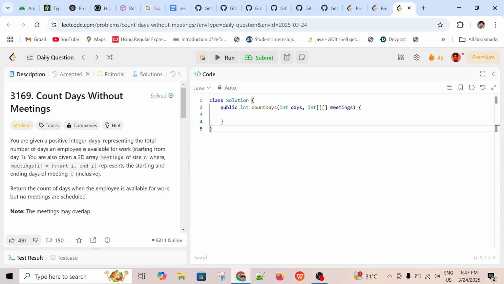Today we are here to solve the Leetcode problem of the day, and today is 24th March 2025. And today's problem is Count Days Without Meetings.